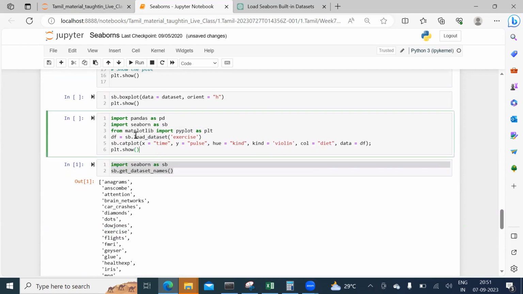So now what I have done, I just imported the pandas library, Seaborn as sns, and matplotlib for plotting as plt. And then I'm trying to create a data frame, sns dot load_dataset exercise, which is available in the Seaborn library. Once I get that, I need to call the category plot. Some versions will have factorplot, whereas in my version, instead of factorplot, I will have to use catplot.